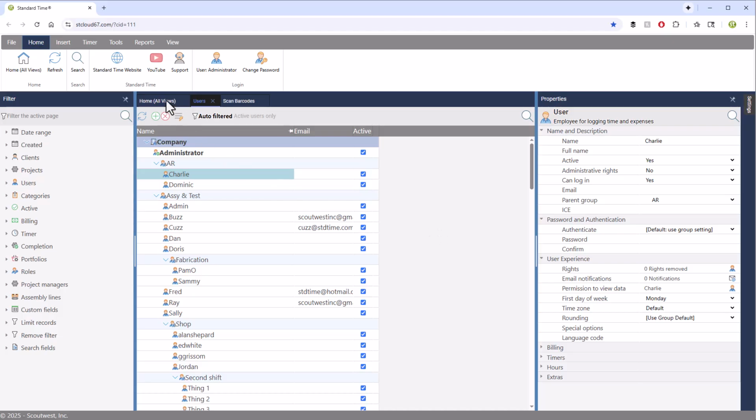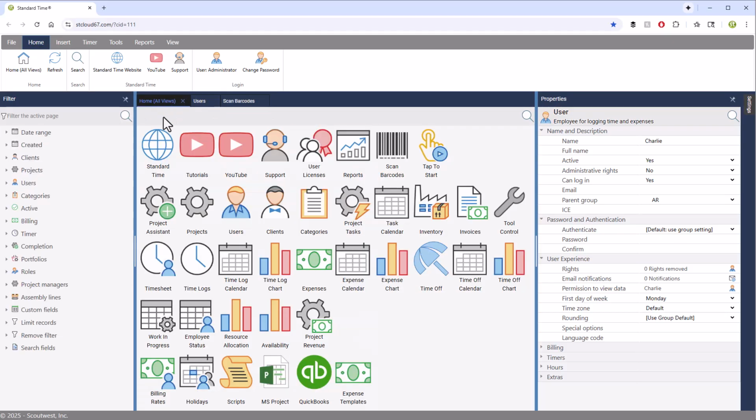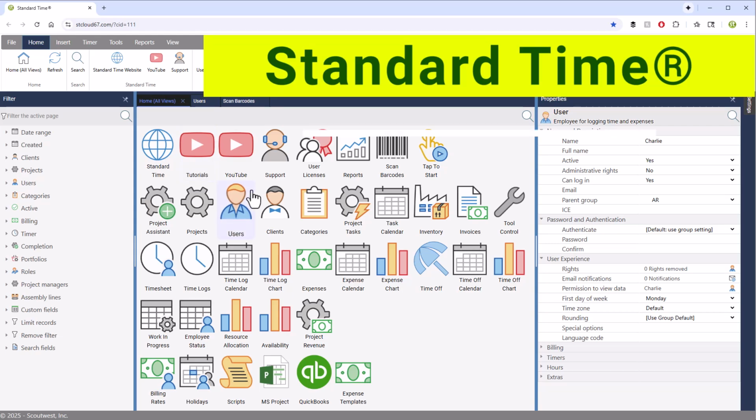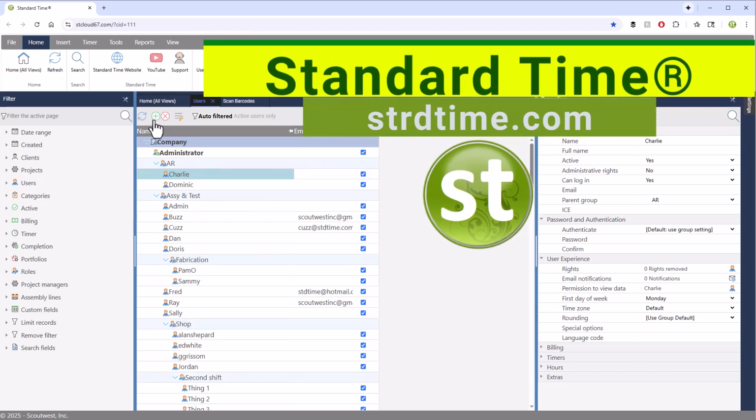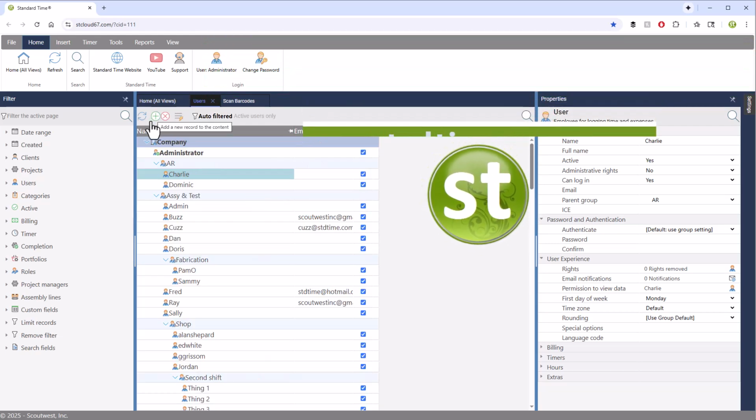So very nice, easy way to create new users. Simply go to Home All Views, find the users icon, click that, then click the plus symbol to add a new record.